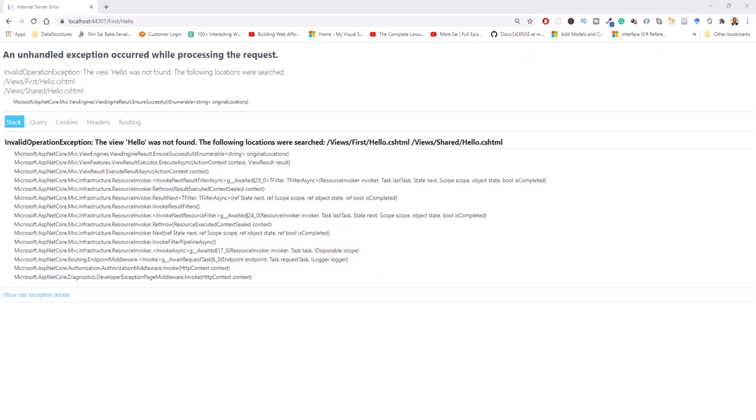Views are stored in the views folder and organized into subfolders. So views associated with the first controller are stored in the views first folder. Views not specific to a single controller are stored in the folder called views slash shared. So you can get rid of this error by creating the hello view in either views first or views shared folder.